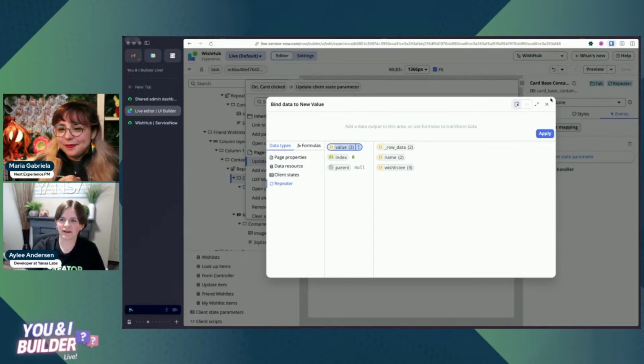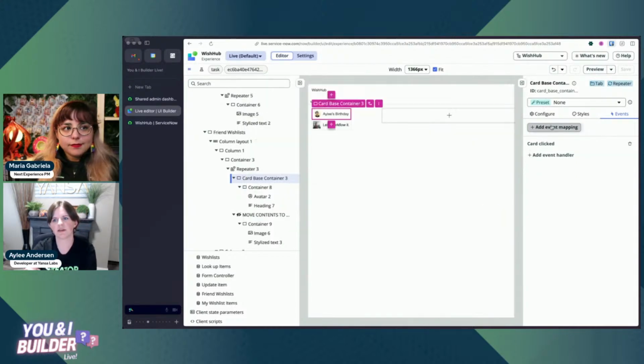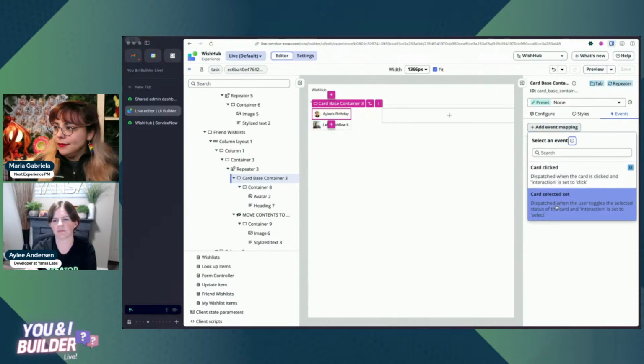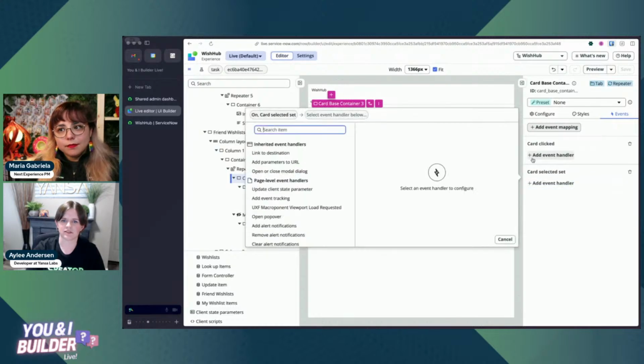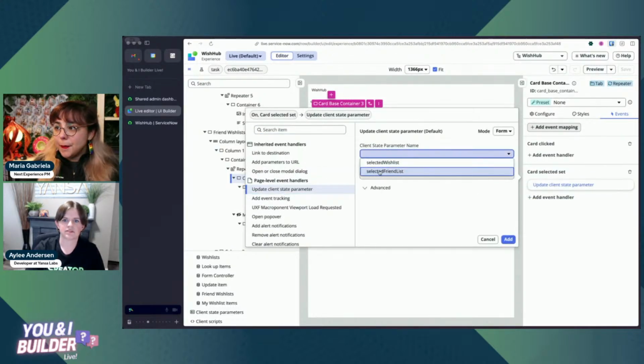Okay, so now we are adding the event handler or event mapping to update our new client state parameter when a card is clicked. Actually, let's change it to selected, because I think it has both card clicked and card selected, but selected means it'll maintain its selected state. So let's use that instead. So I have this selected friend list now.